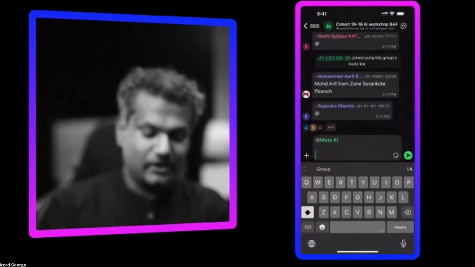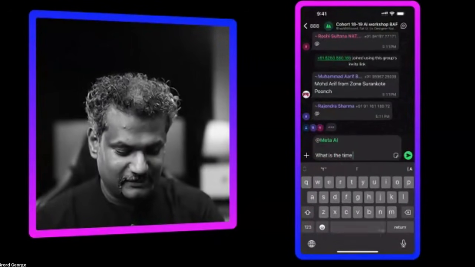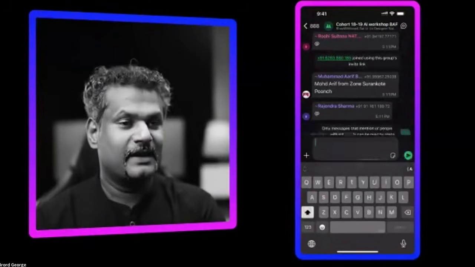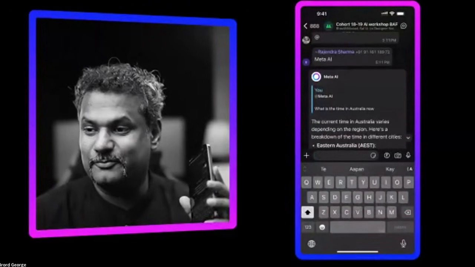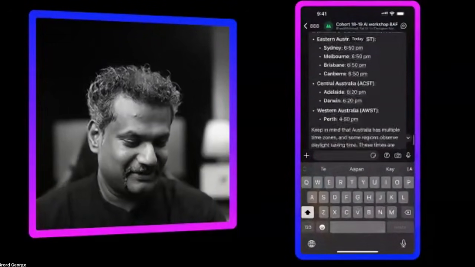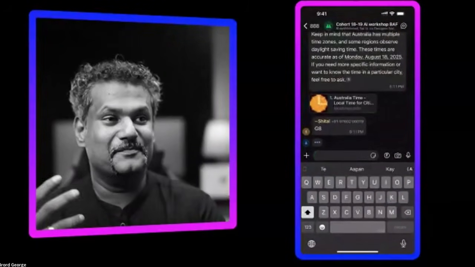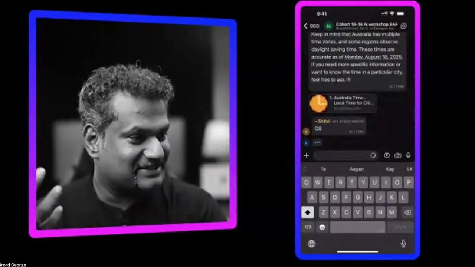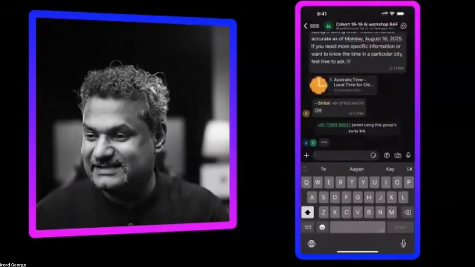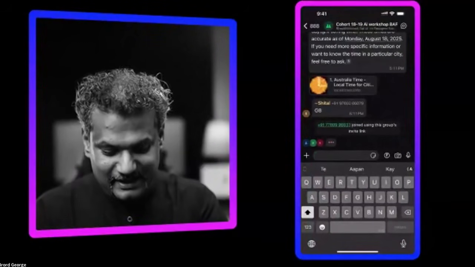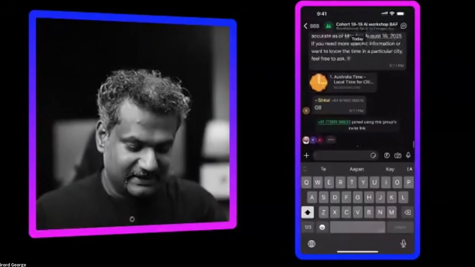Select that Meta AI, and now you can ask any question to Meta AI. For example, what is the time in Australia now? And now you can see that inside the group, I have asked the question, what is the time in Australia right now? And immediately it has given me the time in Australia, right? So go ahead and try to ask some questions to Meta AI. In the meanwhile, I am sending you the link once again. That is the link. This is one thing that you could do.